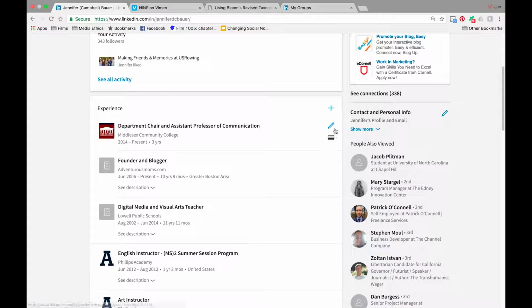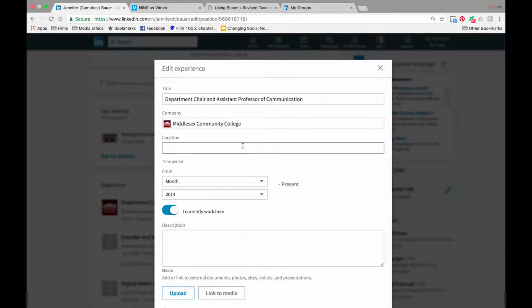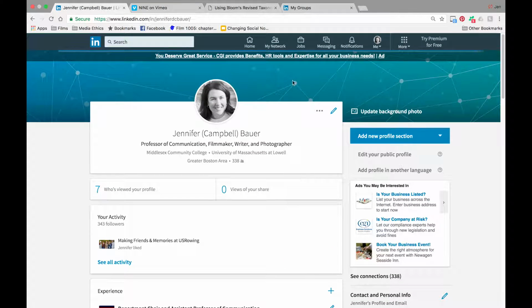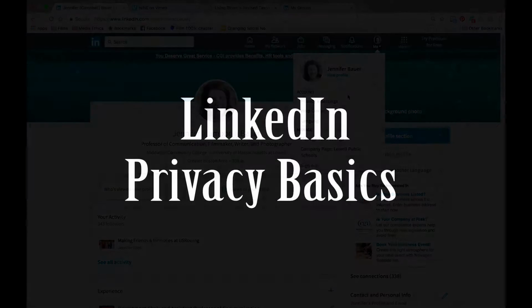If you want to make changes to any section, all you have to do is click on the little pencil tool. So for example, I could actually add more information about Middlesex, the description of what I do, that sort of thing. Okay. That's your very, very basic profile.